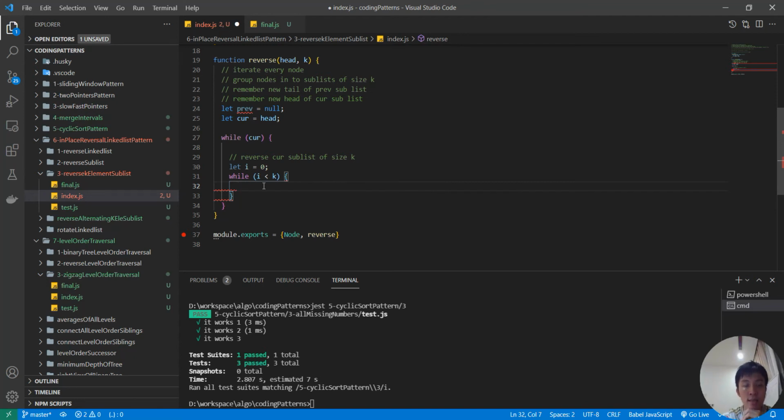How to reverse it? So at each node, at the current node, our goal is to point the next pointer of the current node to its previous, right? But by doing that, we accidentally lose the connection to its current next, right? So we probably want to save the current next before modifying the next pointer.